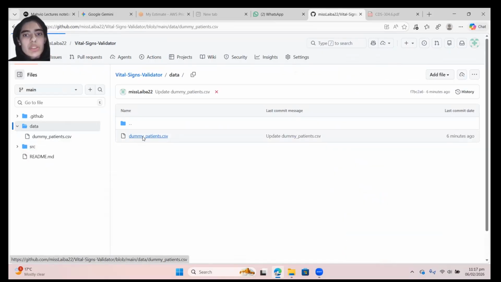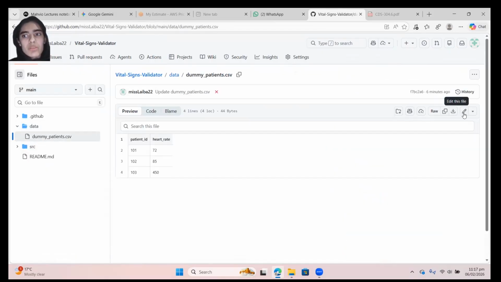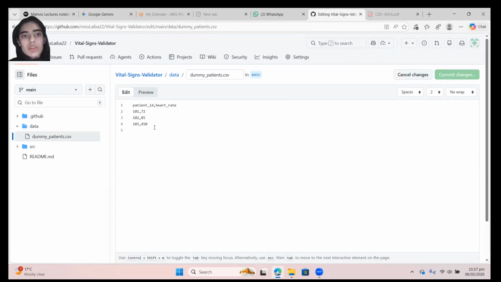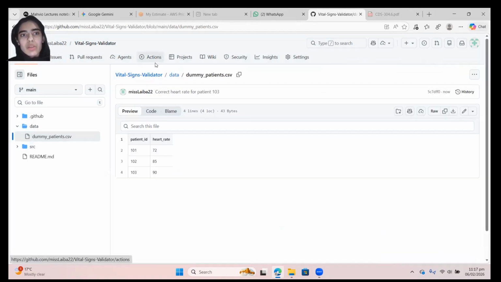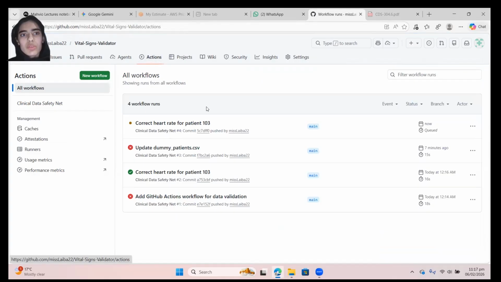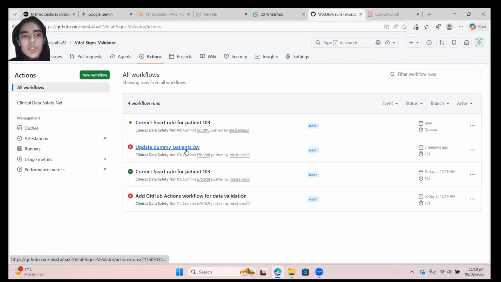Okay. We will open the dummy_patients.csv file, and edit this file. Instead of 450, let me type 90. Heart rate is 90. And we will commit the changes. And now you can go again to the Actions tab. This yellow circle shows that it's pending. It's queued. It will take some time.